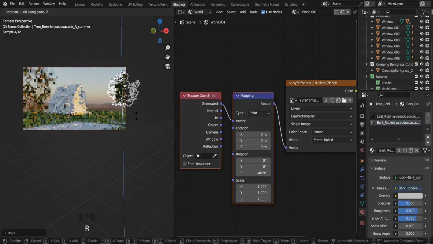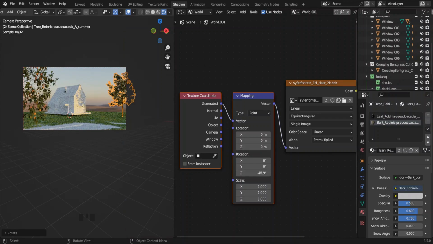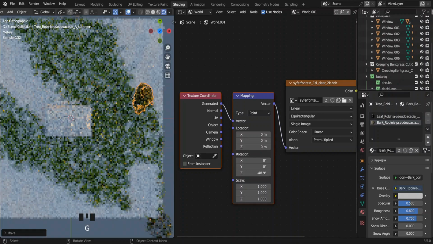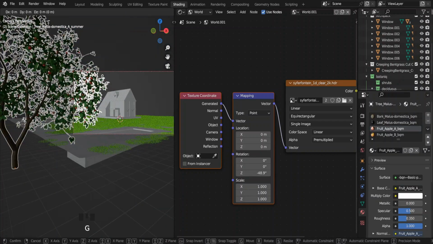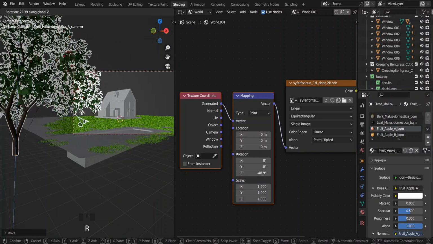Now I have a shadow projected on the wall by this tree as I wanted. I don't need a sharper shadow, so I'll move the tree away from the wall. Now that's better. I'll adjust the tree in the foreground also.